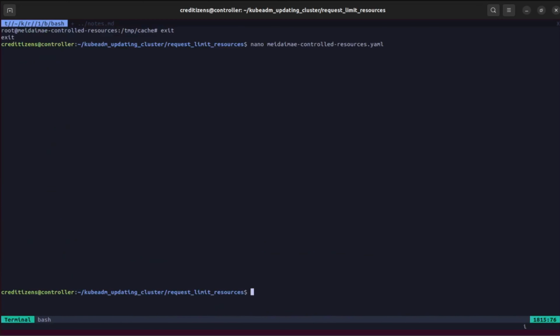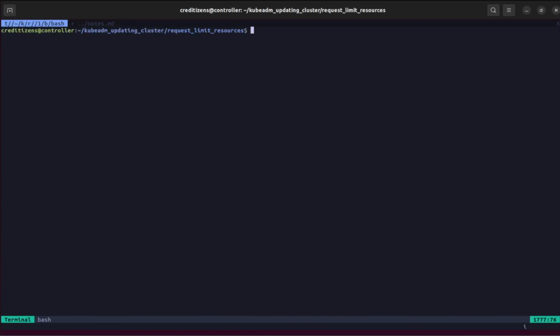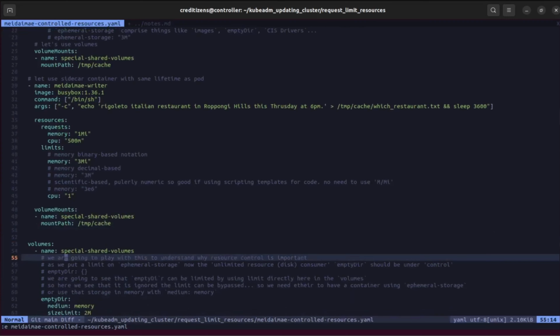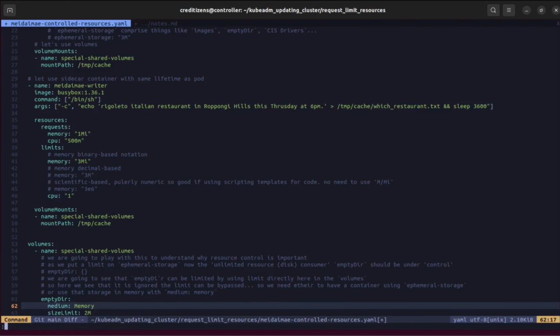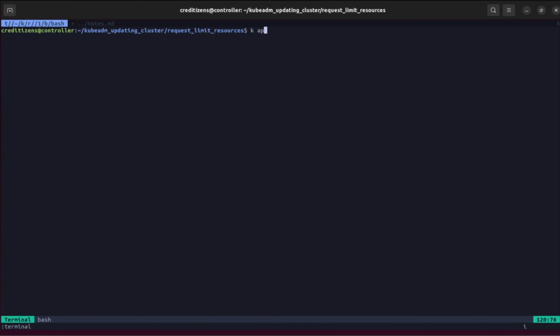Okay, so we use the medium memory. I'm going to delete the pod that you have deployed, so that you get a well-rounded view. Here I just need to put capital M. It's Memory with capital M, okay? Medium Memory, size limit 2M. And now we're good to go. Let's apply this to the cluster.